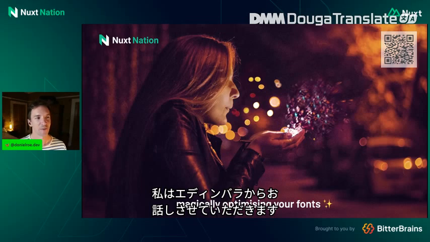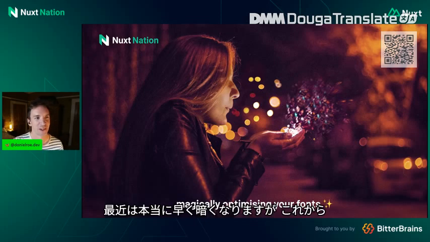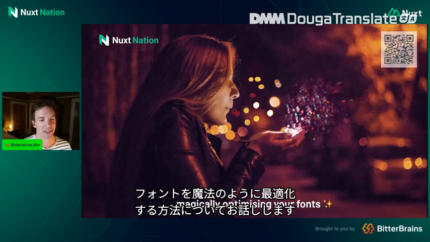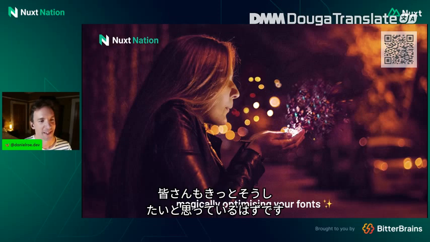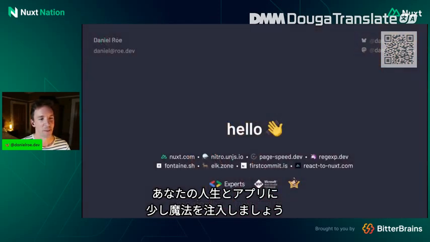And yeah, I'm joining you from Edinburgh, where it is a very dark evening. It gets dark very early these days, and I'm talking about magically optimizing your fonts. And I hope that's something that you want to do. Inject a bit of magic into your life and into your apps.